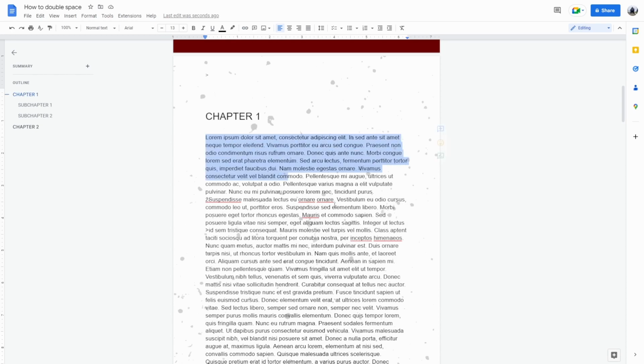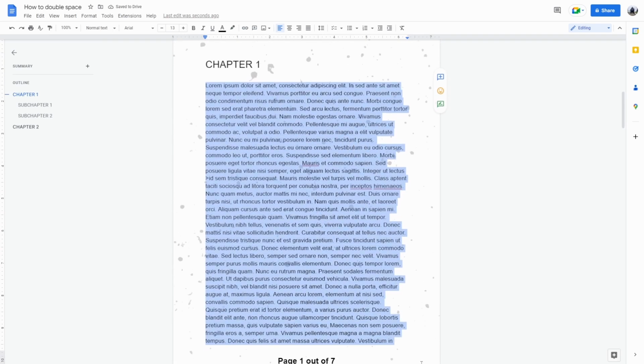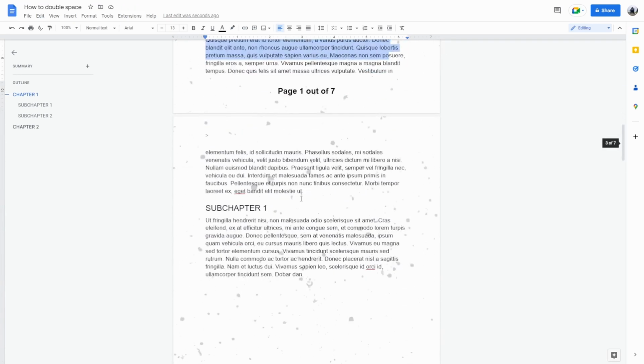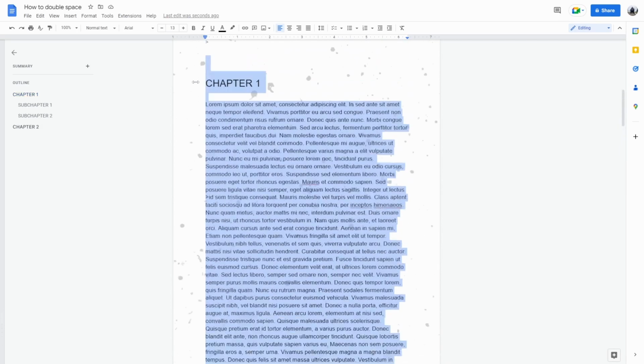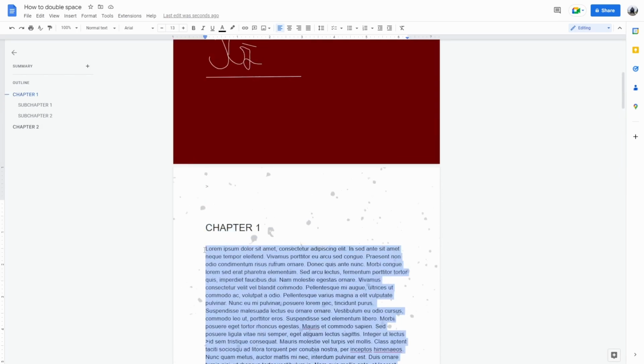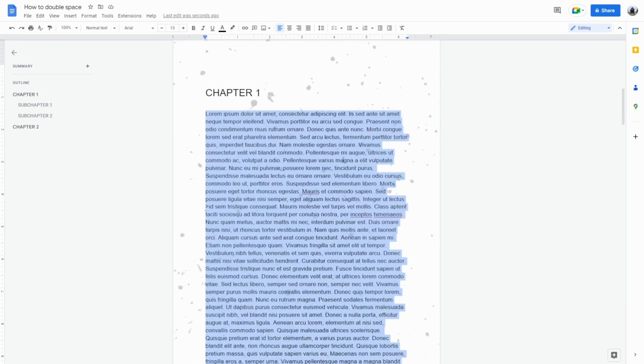this text right here. Now, to double space, what you want to do is select the text that you want to double space. For example, I want to double space the entire first chapter. I'd select this, and the icon that you want to press is this one. It's called line and paragraph spacing.